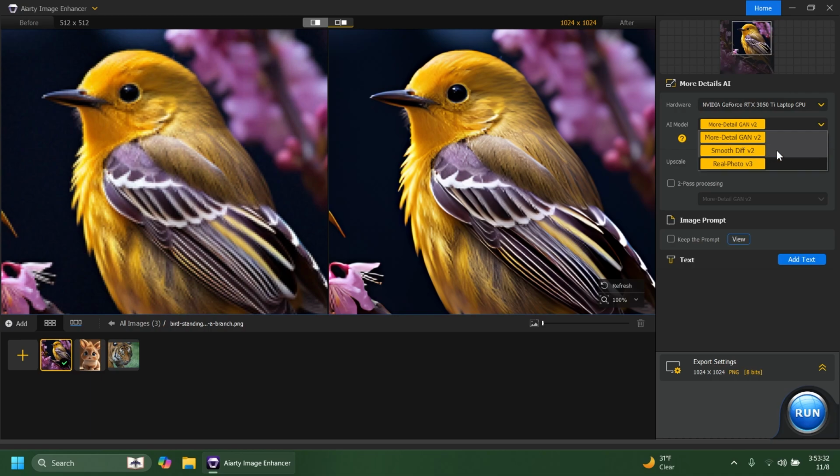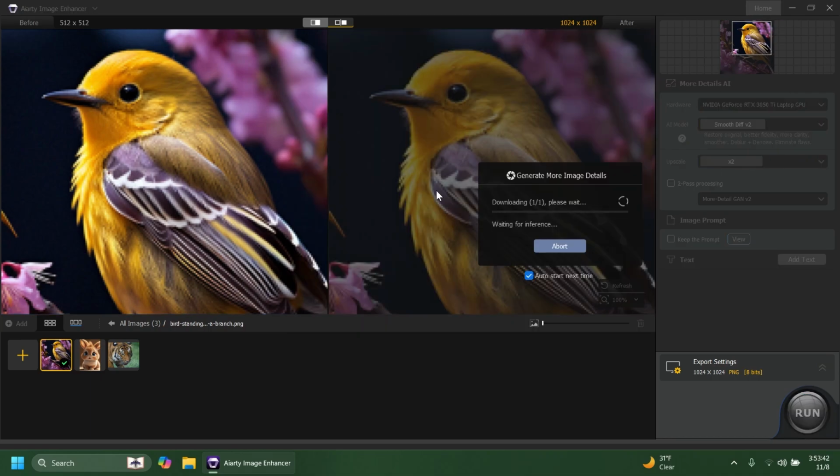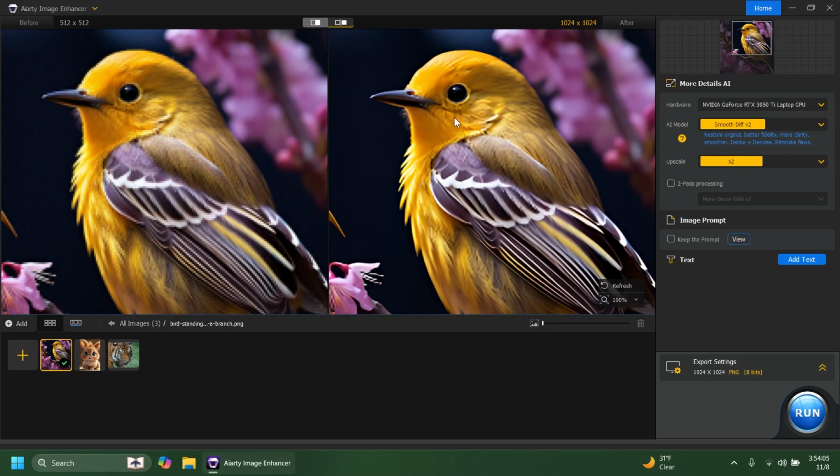So let's also try Smooth Diff V2. And now, as you can see, it's going to yet again load up the image and see how it looks with the different AI model. So with this AI model, it certainly looks a lot smoother.